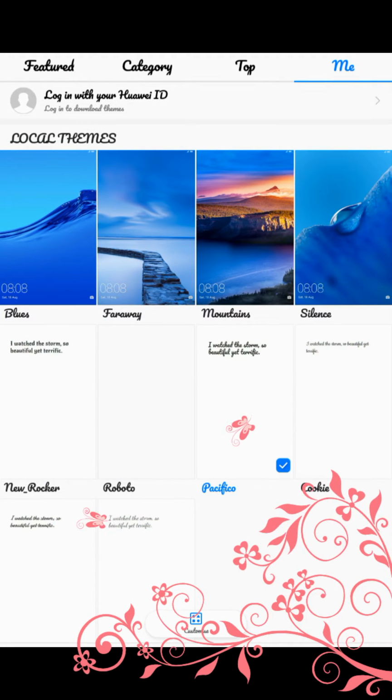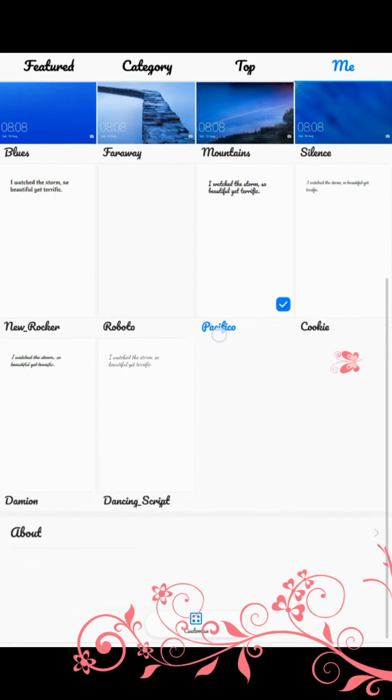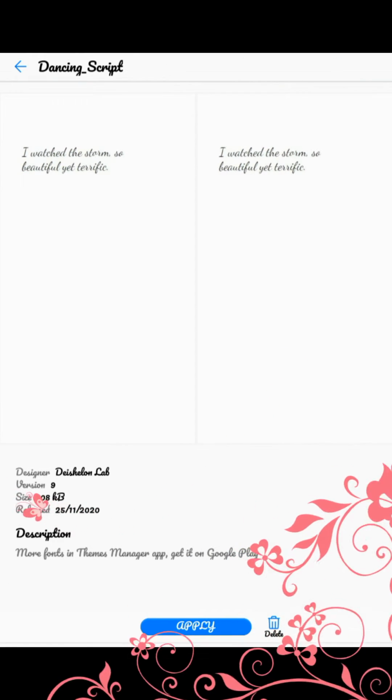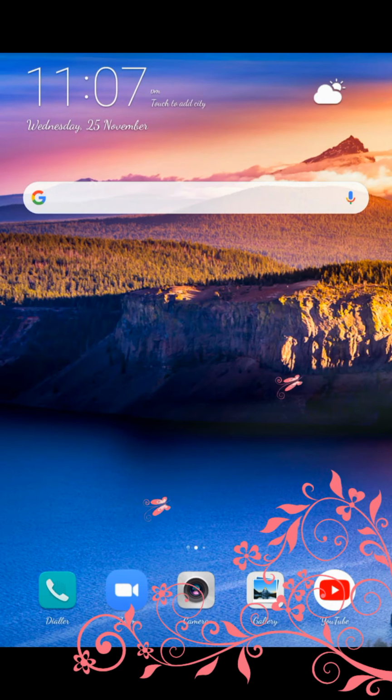So what you have to do here, I'll tell you, go to Me. So Me, you can see here. After going to Me, here you'll be getting all you have downloaded themes. So I have downloaded this Dancing Script theme. So here you can see apply. So I'll just apply this. Applying theme. So yeah, success. I have applied the theme successfully.